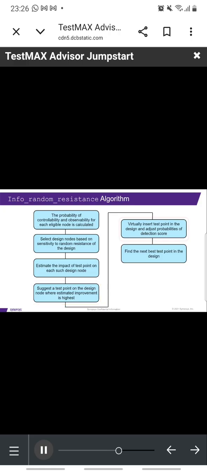Then, it virtually inserts the test point in the design and adjusts the probabilities of detection score, and then finds the next best test point in the design. To summarize, the incremental improvement in random pattern coverage reported for a test point in the list is based on the assumption that the previous test points in the list have already been inserted in the design.